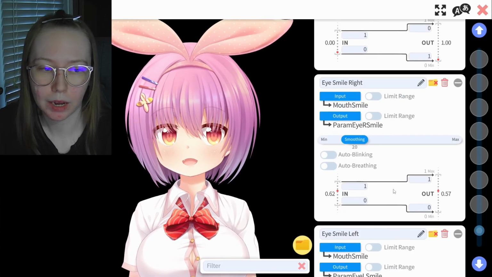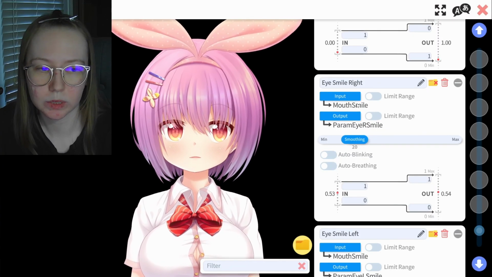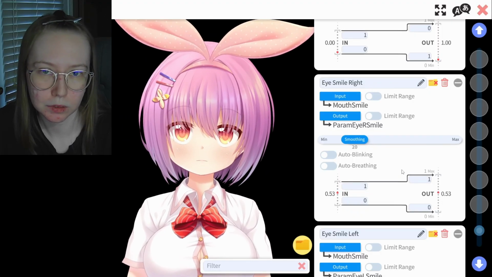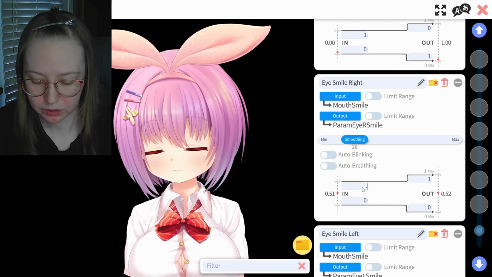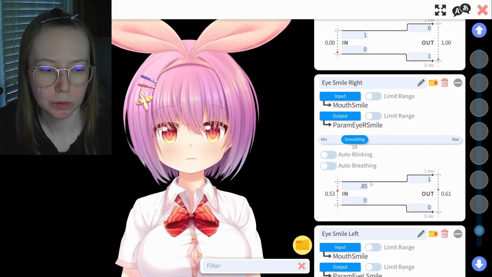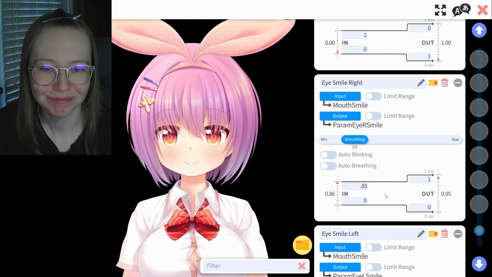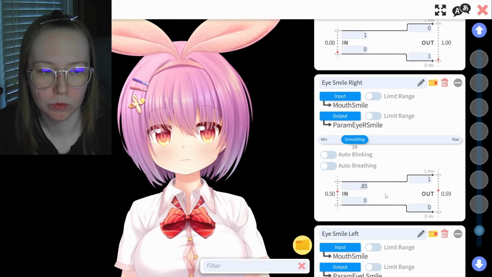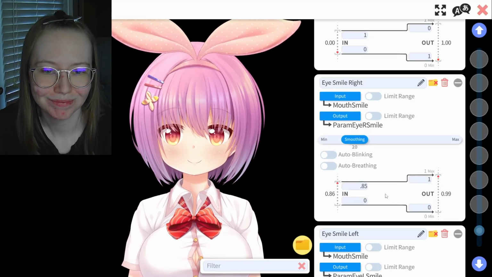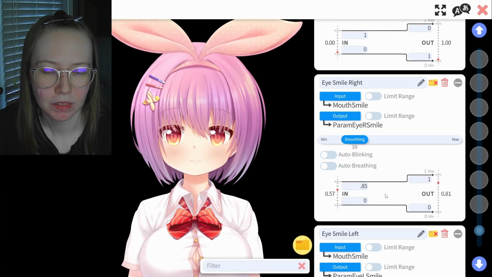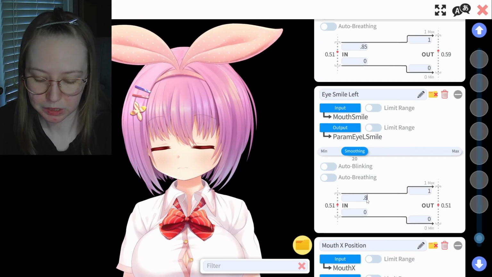So I smile, right? This is going to make your eyes squint when you smile. And as we can see here for the input, very simple, smile. 0.85, we will say. You see the way that the eyes move as I am smiling and not smiling. This makes it a little bit different. Same thing for this. It's probably going to be the same number.